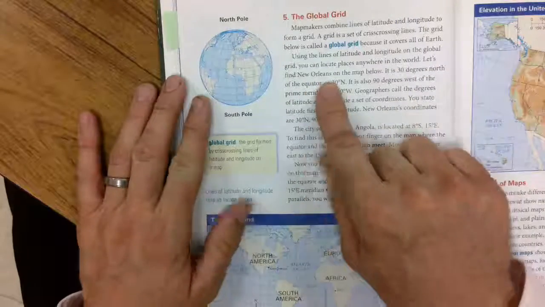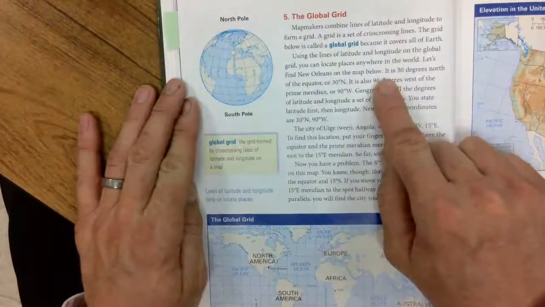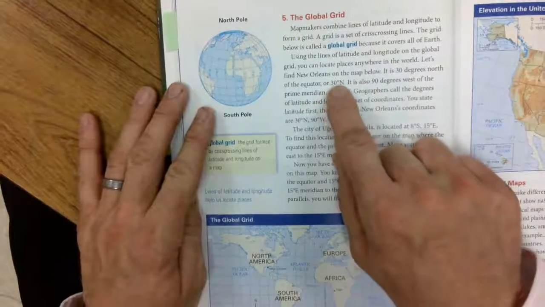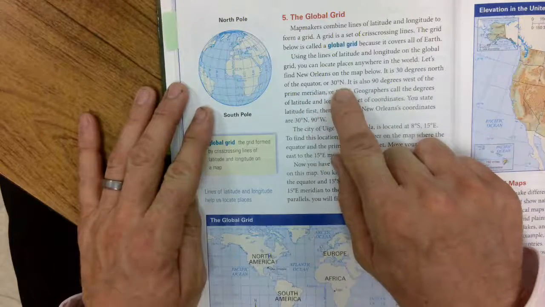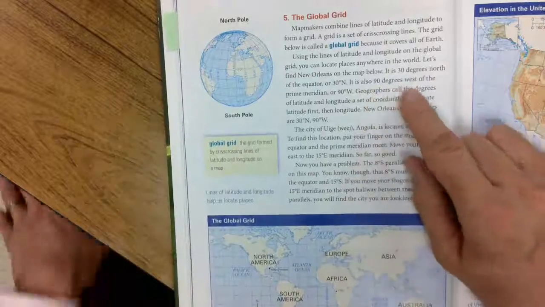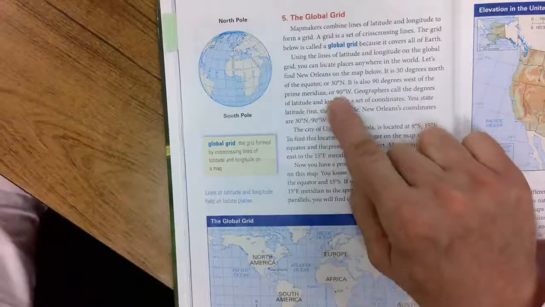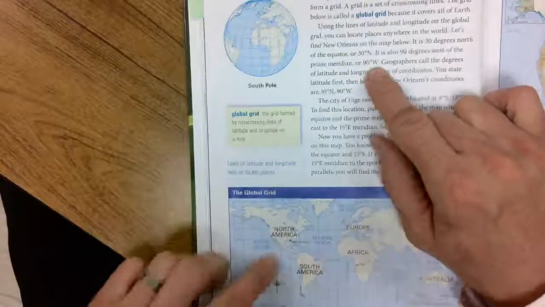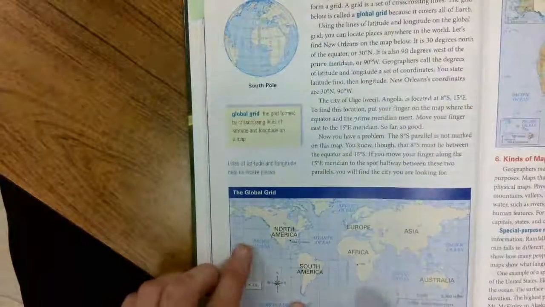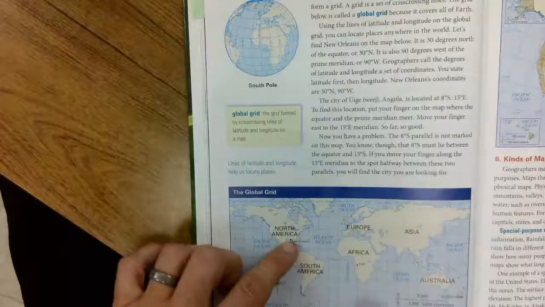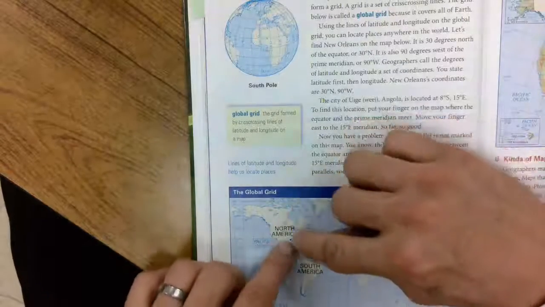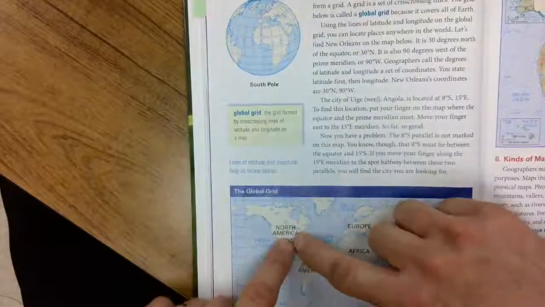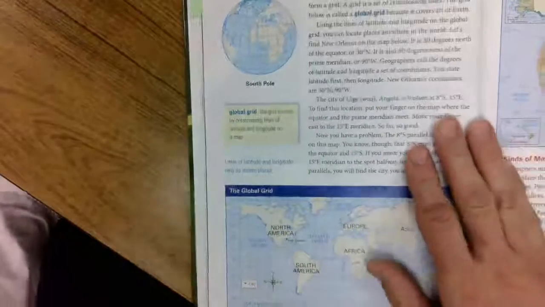Let's find New Orleans on the map below. It is 30 degrees north of the equator, or 30°, that little sign means degrees, north. It is also 90 degrees west of the prime meridian, or 90° west. Let's find it. Here's New Orleans. It falls on 30 degrees north, this line, and this one here is 90 degrees west. So kind of like a multiplication table. You find it from the side and from the top, and that's where New Orleans is.